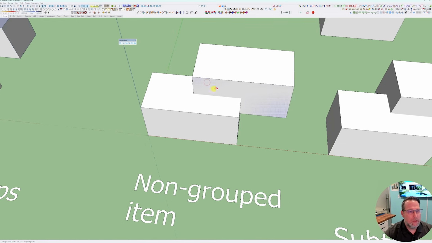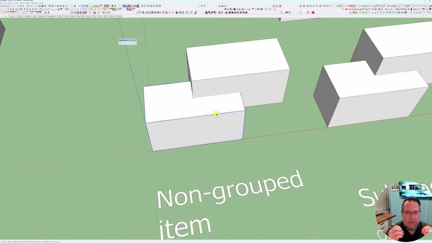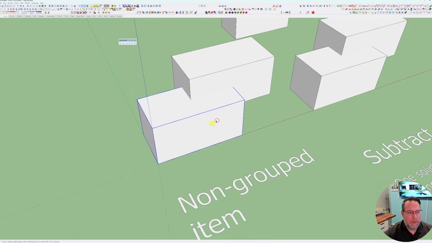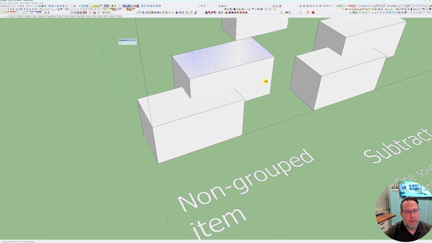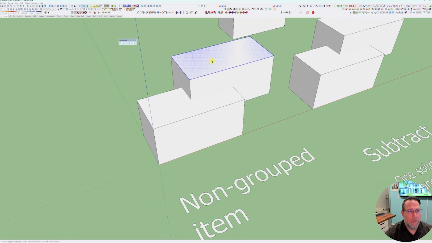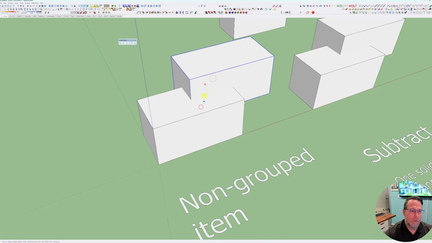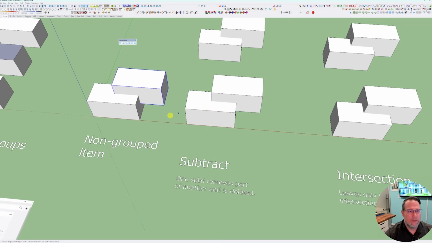So again, as we mentioned, you have to have solid items, grouped solid items, to be able to interact with each other. So this one here is a grouped item. This one here you can see is loose geometry. So that's not going to do anything for us. So we would need to triple click, Control G, turn that into a group. Now we have two groups in which we can interact. So let's start interacting with things.